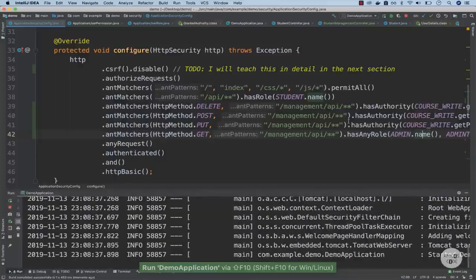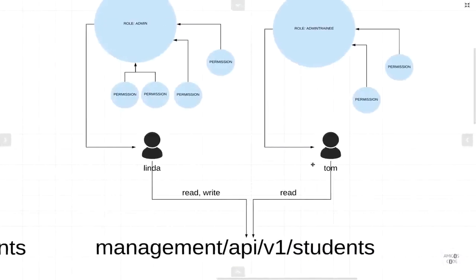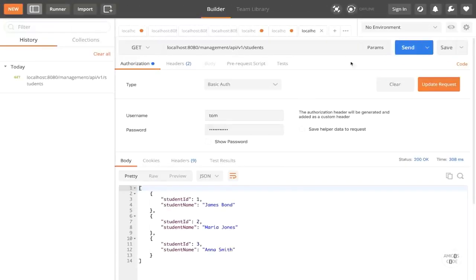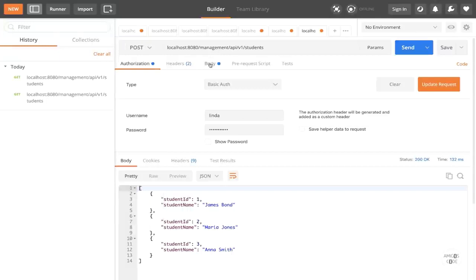And let's go ahead and test things out. Remember, Tom is only able to read, and Linda can perform all the operations inside of our API. So Tom, let's go ahead and send a GET request. There we go, you can see that works. Let's change this to Linda. Send. It also works.